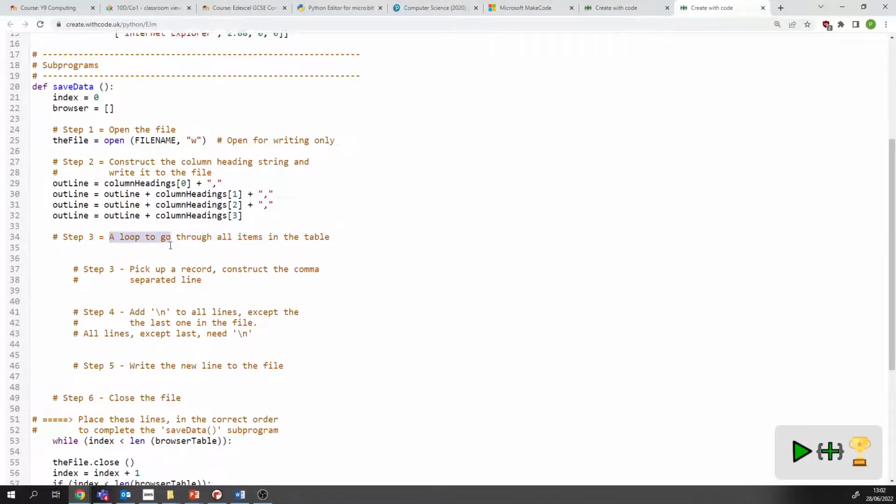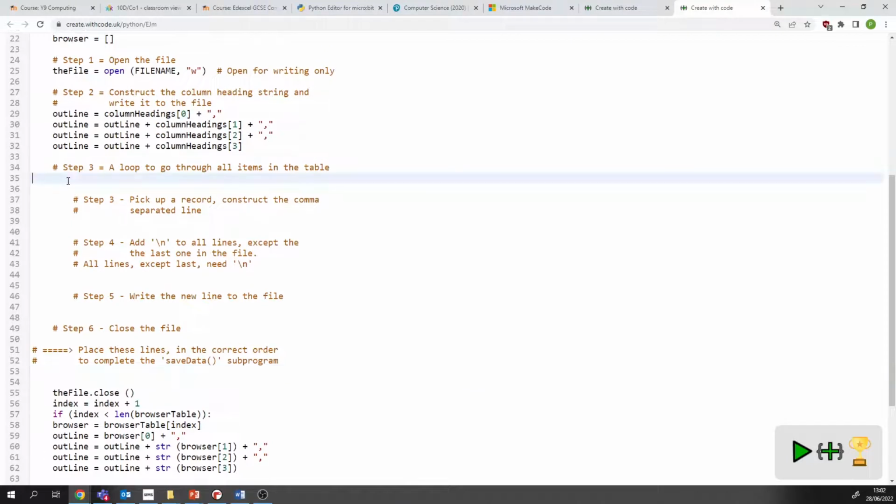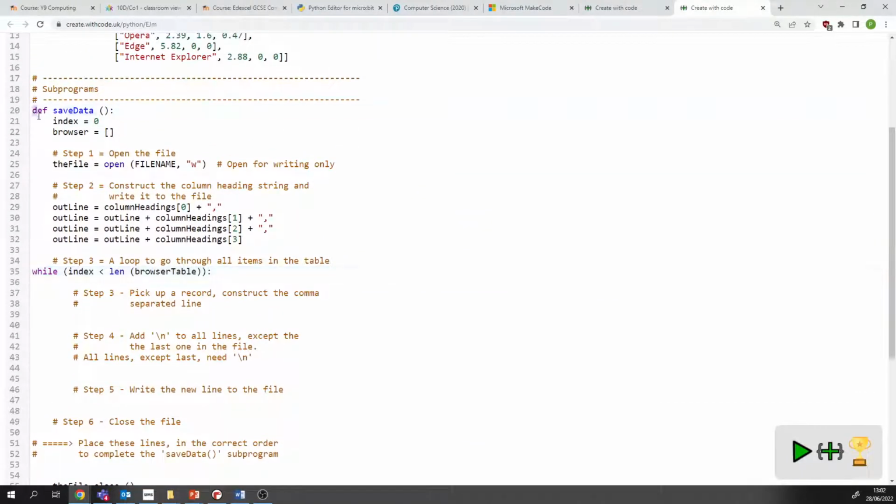Right, a loop. Let's find a loop. We've got if, that's selection, not iteration. This looks like iteration to me. Control X, plop it in there. Need to make sure indentation's okay. It's inside the save data procedure or function, so it needs to be indented. It has a colon at the end, so the next line needs to be indented.